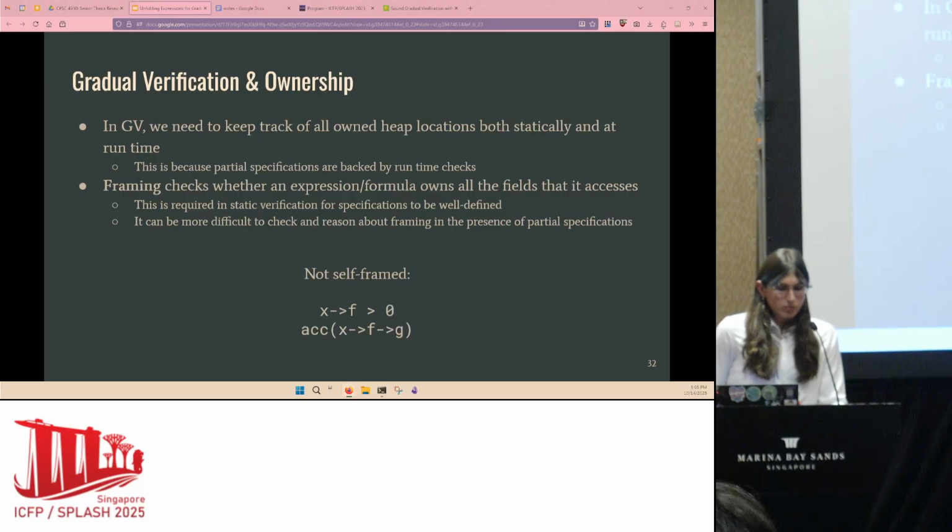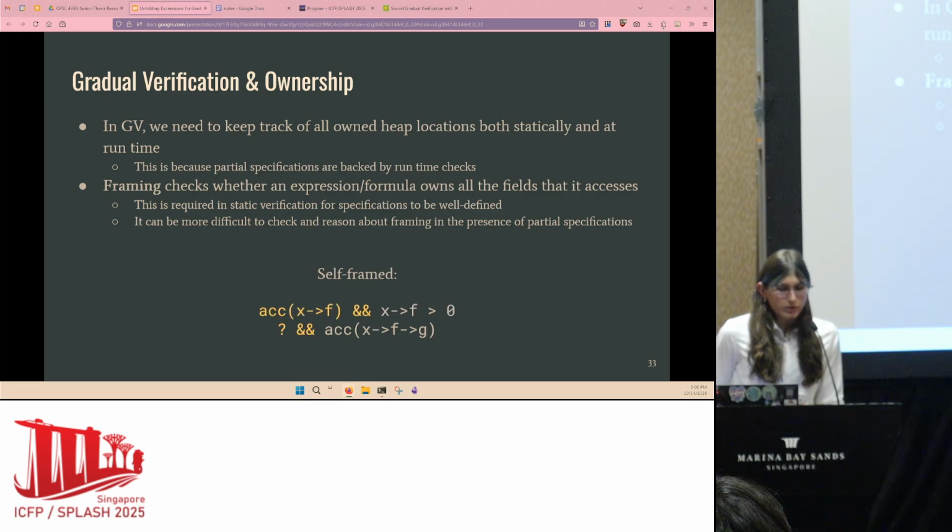So some examples of specifications that aren't properly framed: if we just have access to the field F of the object X, or the field G here, neither of these are self-framed because we need to make sure we have access to the field F of the object X ahead of time. So to do that, there are several ways we can make this self-framing. We can either add an accessibility predicate specifying access to F, or we can use the imprecision, the question mark, and this can be strengthened into the accessibility predicate.